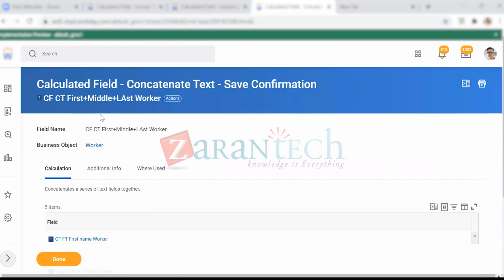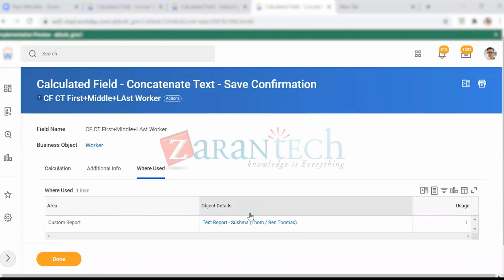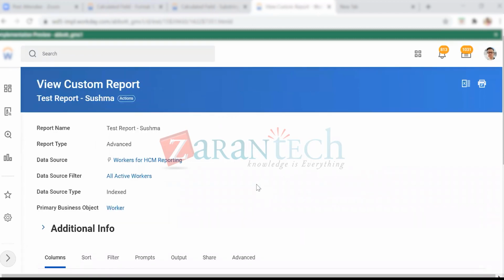the where-used option will help you see where this calc field is being used. If you click here, in this report, we can find out the report name. Calculated fields can be reused anywhere, right? In multiple reports.